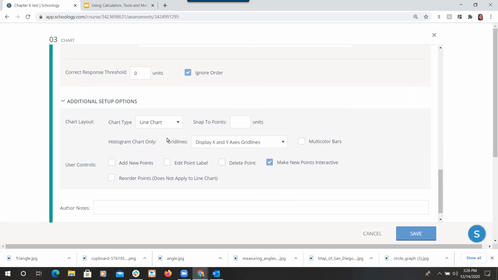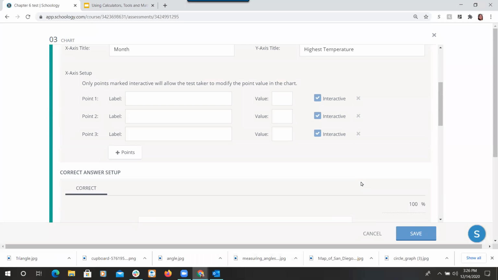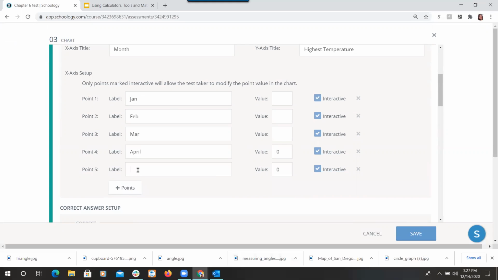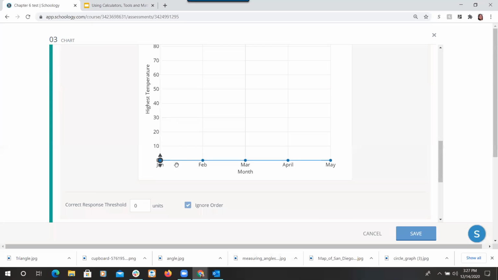I will be able to play around with these, but it's important to note my different chart options. So this is going to be my line chart. I can set my snap to points to 1. So that'll kind of force it to go to a certain number. It's not too much. Let's scoot back up to the setup section. My x-axis setup is going to be my month names. And I would add in all of them. But like I said, we're going for ease of use and getting done quick here. So I put in all the months. Let's scoot down. Oh, now I'm getting it.